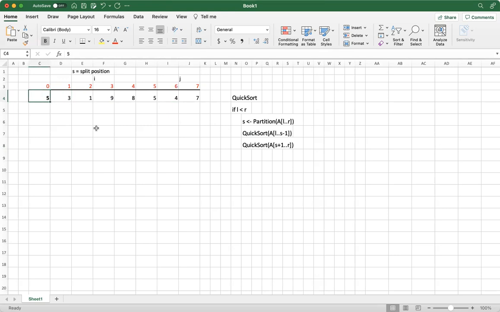I'm going the other way around. This is why it's confusing. When we're moving to the right with the I, we're looking for something bigger than our pivot point 5. Moving from the right with J, we're looking for something smaller than the pivot. We're going to keep the smaller things to the left. So we move here and we found it.